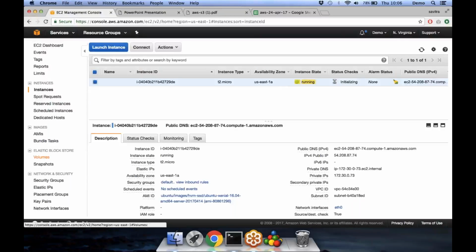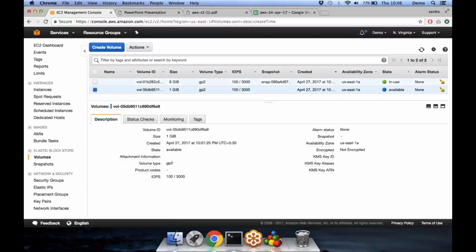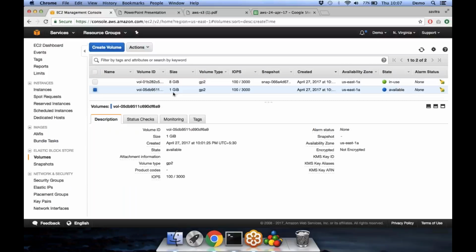And now what I want to do is, we have this additional volume. You can see there are two volumes now. The first one is the root volume, which came up along with the server. And the second volume is the one we created earlier, the 1 GB volume. And you can see the difference in the state. This one is available, which means it is not yet attached to a server, and this one is attached to a server, so it says in use.